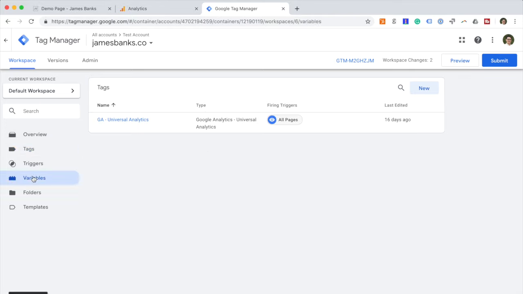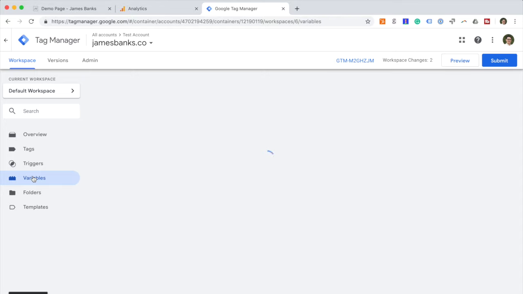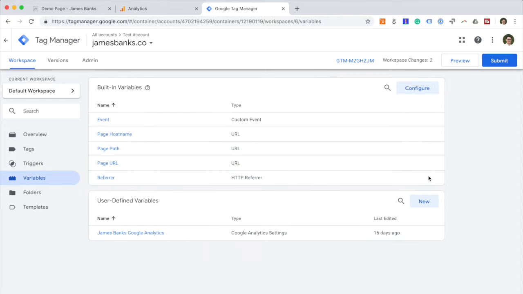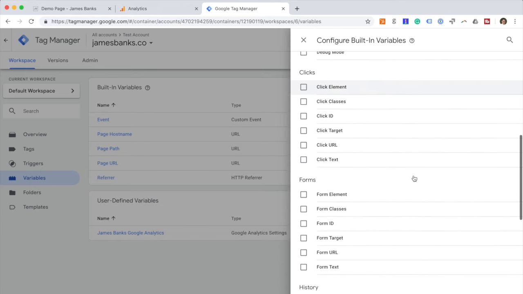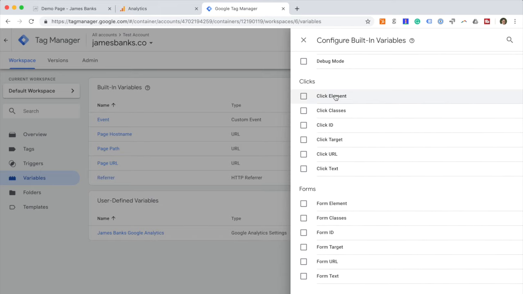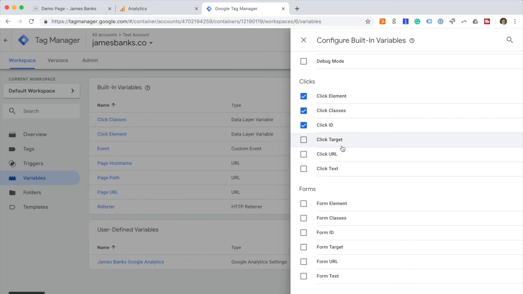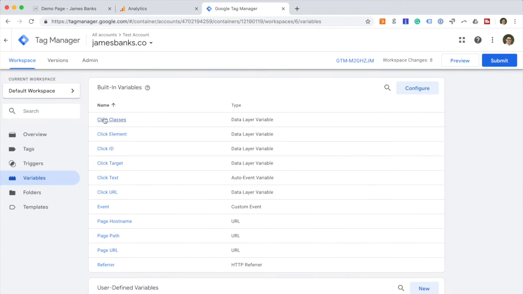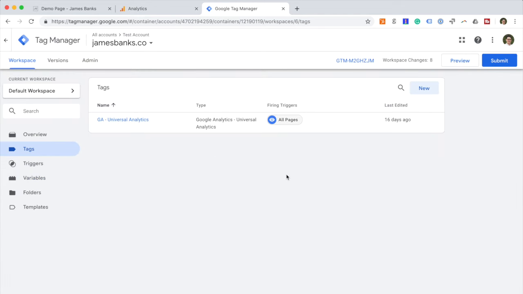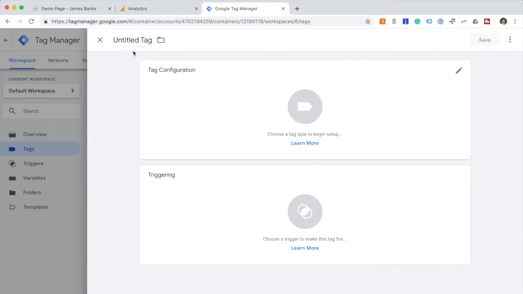So first things first, if you haven't done this before, you need to go to your Google Tag Manager variable settings. You're going to have to open up the configure section, and you want to go to the clicks area, and you want to turn all of these items on. So switch all of your click variables on. Now, once you've done that, go back to your tag section. You want to then hit the new button.